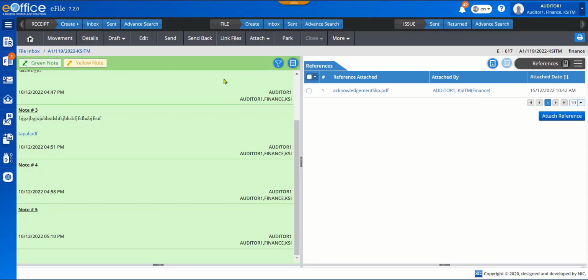Another provision available is to link files. That means you can link some other files to this main file, and those files will be linked as a read-only copy. You will not be able to make any changes in that linked file. Only for reference purposes can we attach. That means you will be linking only a copy of the file.